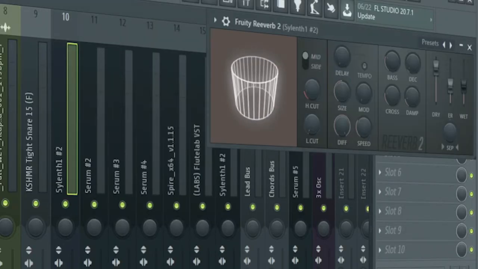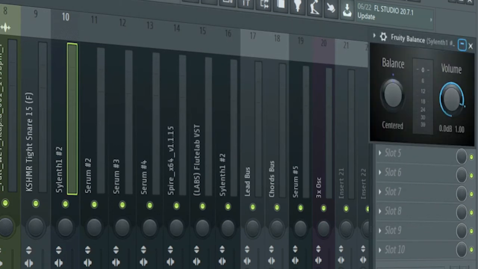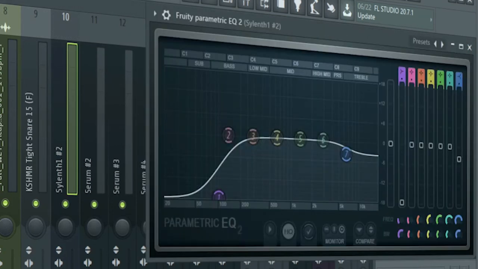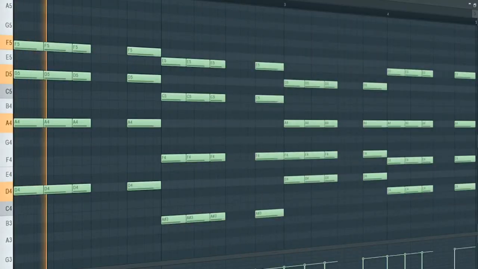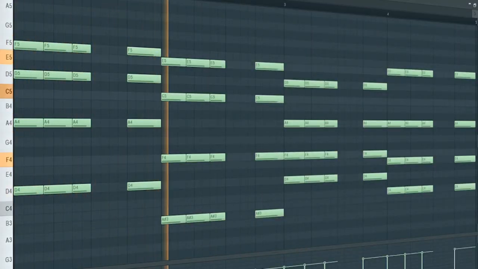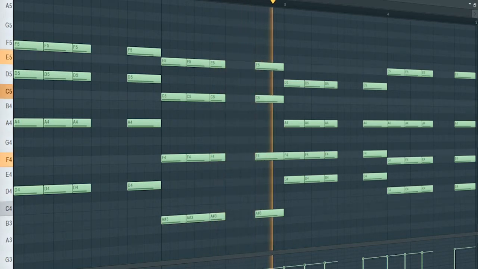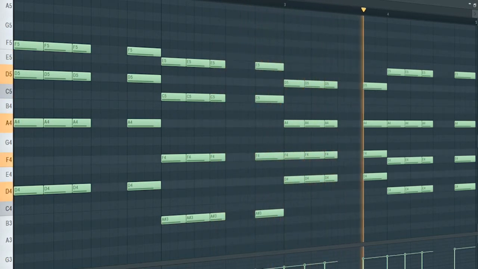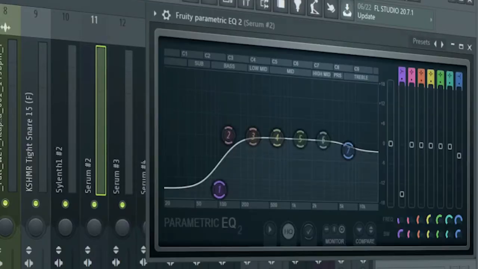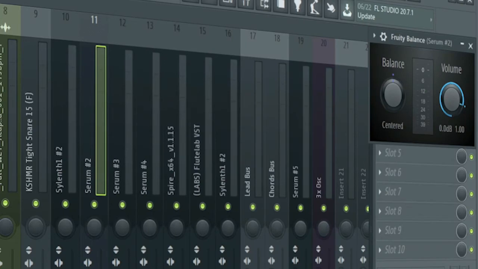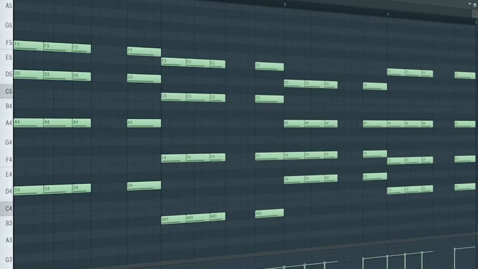I added some reverb and Fruity Balance to create a volume automation, and some EQ to cut off some lows and highs. Here's the third one. I added some EQ to cut off some lows and highs, and then Fruity Balance to create a volume automation. Here's the fourth one.